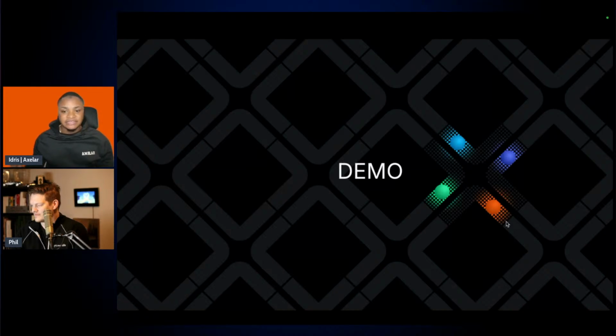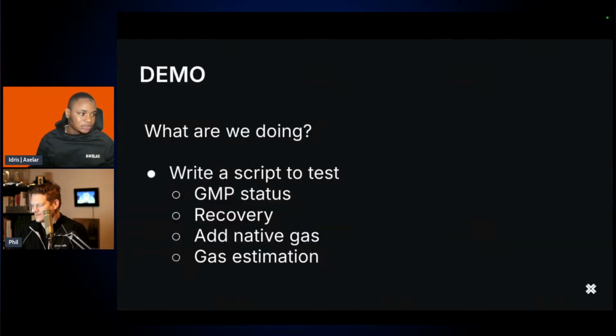Having said that, we now need to go through the demo session where you practically see this implementation, and then we'll also talk about some of the things you should consider when doing this. So, what are we doing today? We are going to write a simple script to test GMP status. We also test recovery, we test adding native gas, and then finally we test gas estimation.